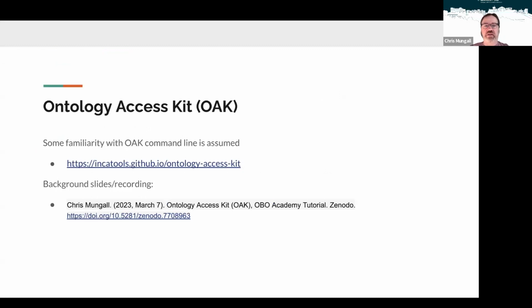I think everything I'm going to show you today makes use of OAK, the Ontology Access Kit. I'm going to assume some basic familiarity, but I'll do a quick recap first. Here's the URL for it. And if you have not used OAK before, I really strongly recommend it.